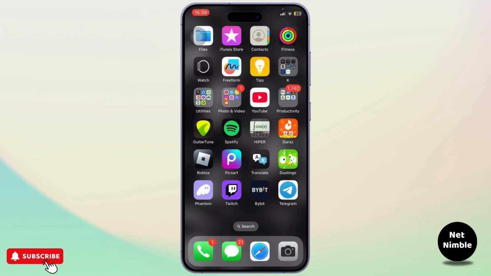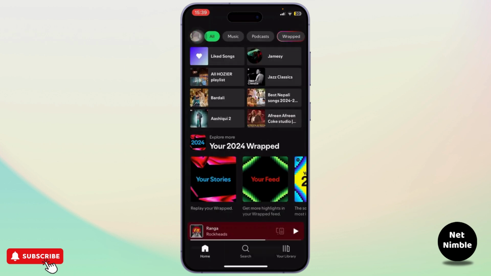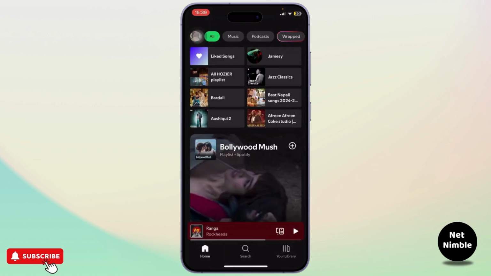Now let us get started. First of all, head over to your Spotify. After you head over to your Spotify, simply play a music that you want. After you start playing the music, simply turn off your mobile phone and turn it back on.